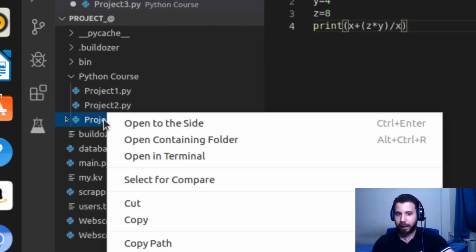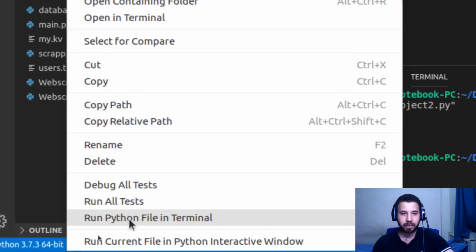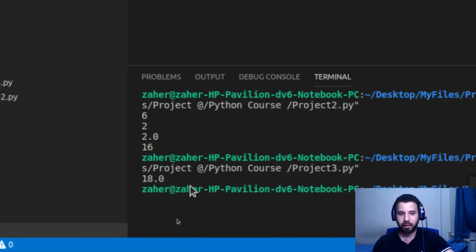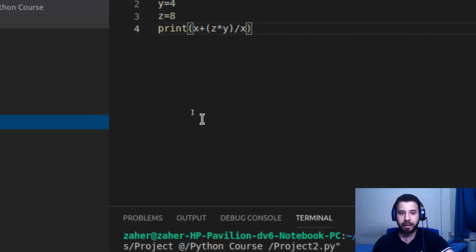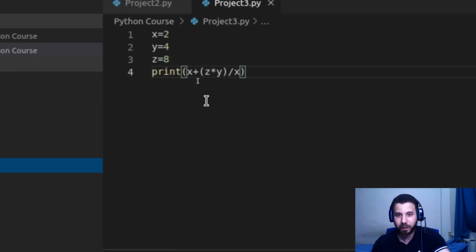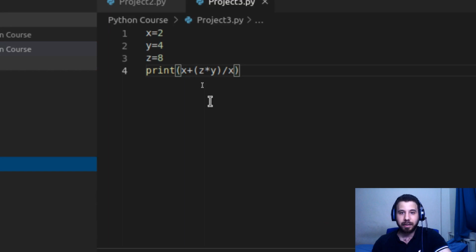So let's now execute my code, project 3, run Python file in terminal. Okay, 18.0. Why is it float again? Because we use division. So it's correct. See, it's correct, it is 18. So everything now is fine.